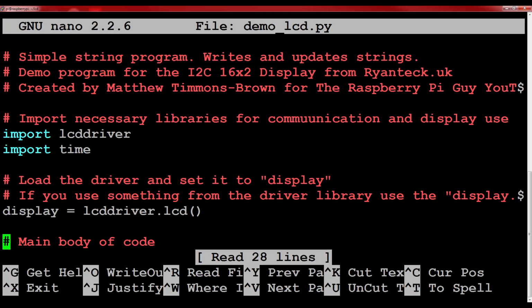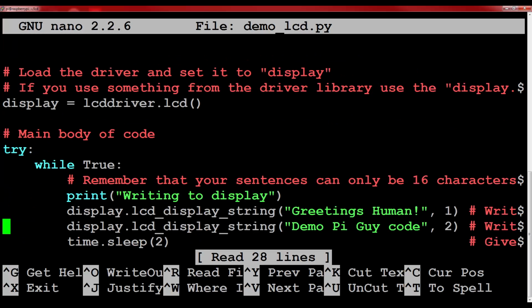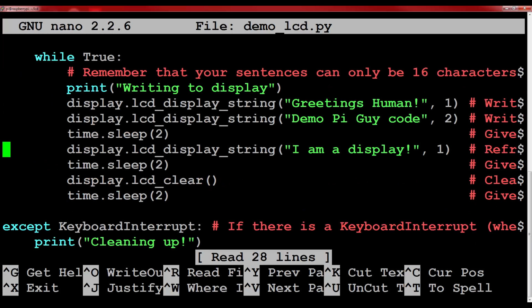Now in the main body of code, we have a while loop that will continue going round forever. In this while loop, we experience the way of writing strings of text to the display. This is done with the command display.lcd_display_string. This is a very simple function that just takes a string and asks you what line you want to print it on, either the top row of the 16x2 display or the bottom row. The code then sleeps for 2 seconds and displays another string on the top row.